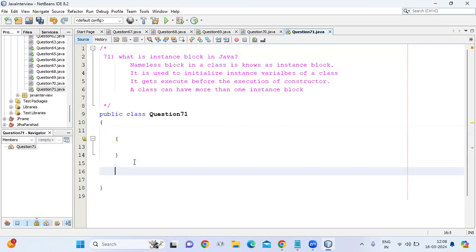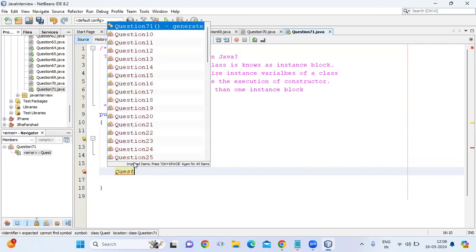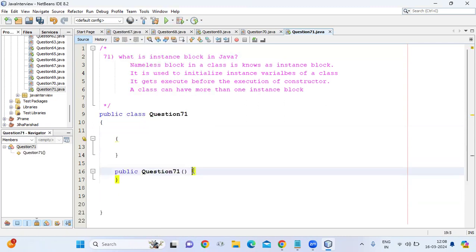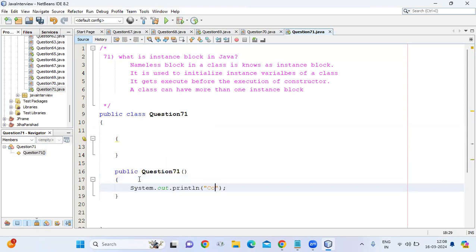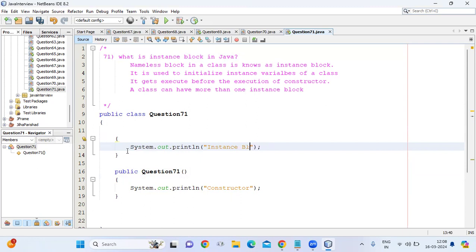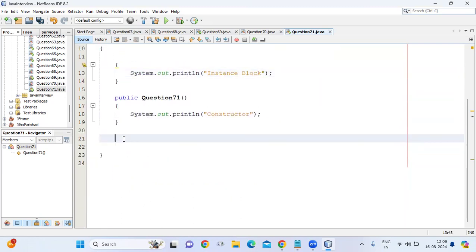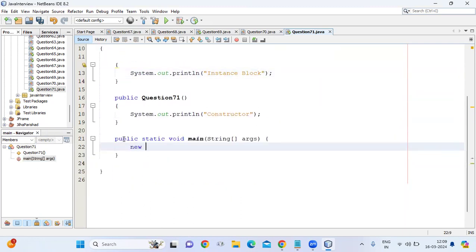Now, before the execution of the constructor, let's say this is the constructor for our class. I will print "constructor", and in the instance block I will print "instance block".